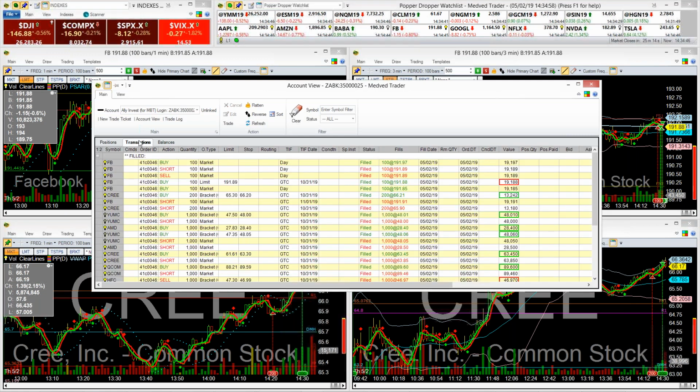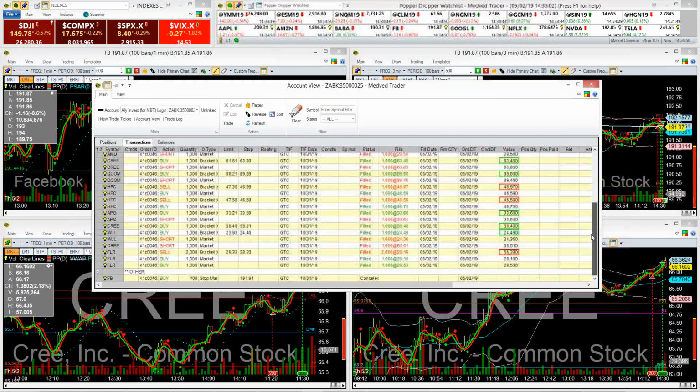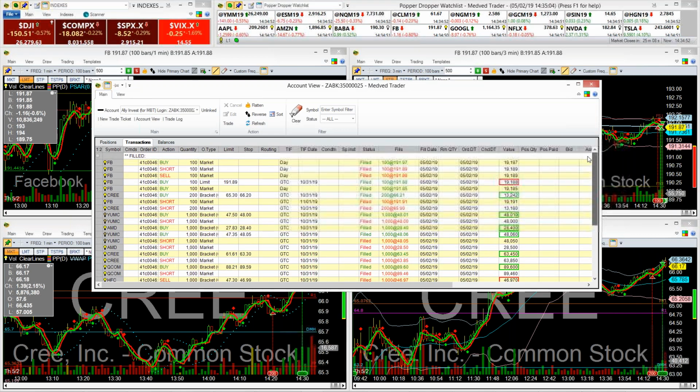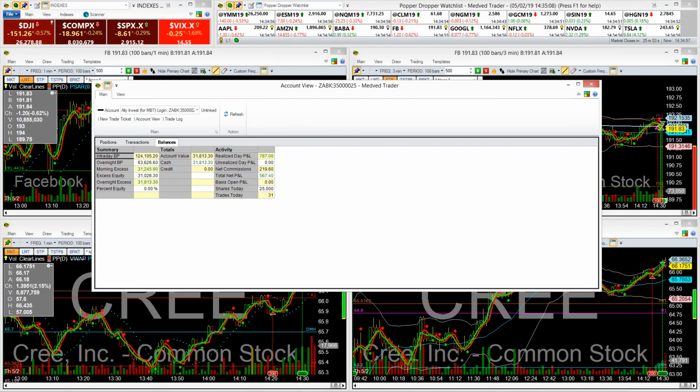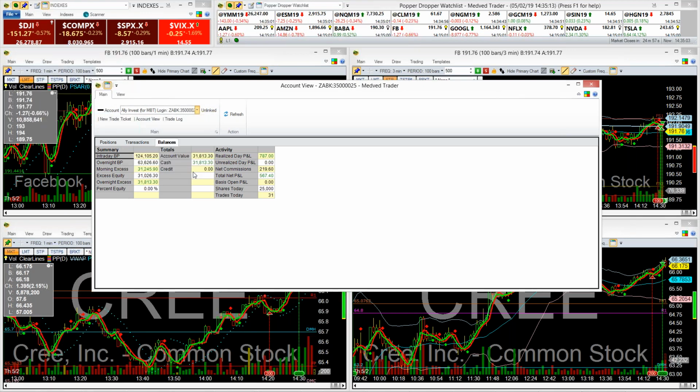You can see the individual transactions for that account. So that would be each individual trade, each buy, each sell. And then you can view your account balances. And you can do that for each of your accounts.